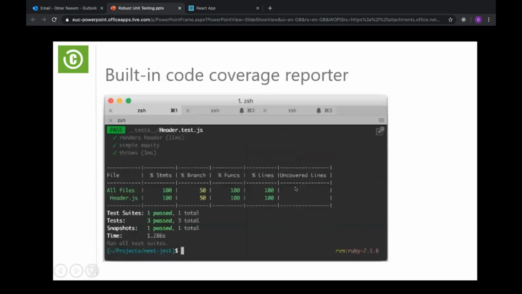So this is the built-in coverage reporter. In Jest, we have four different coverages: statements, branches, functions, and lines. It also gives you the lines which are not covered. In this case, all of the lines are covered, so none are shown.